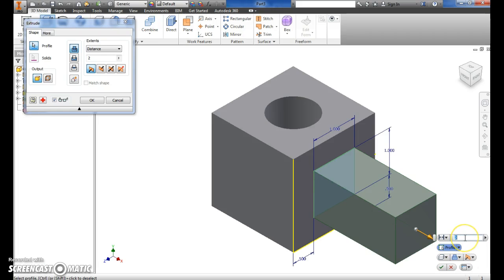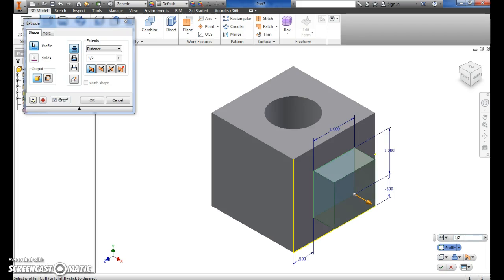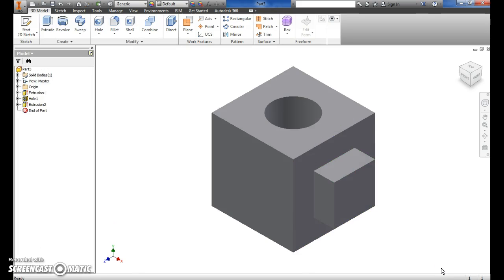This extrusion needs to be exactly 1/2 inch. You can type it in fraction form or as a decimal. Here I've chosen to type it as a fraction, and then click OK or the green check mark. Make sure you're saving your part file as you go.